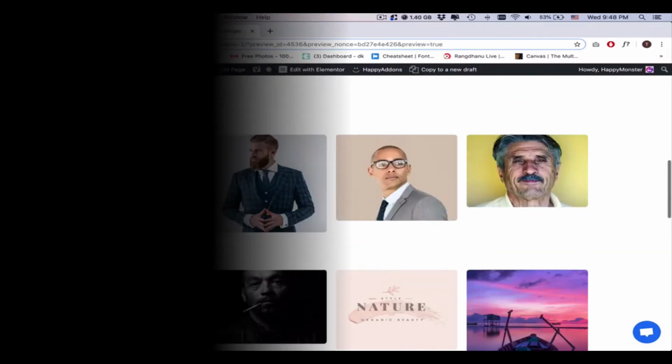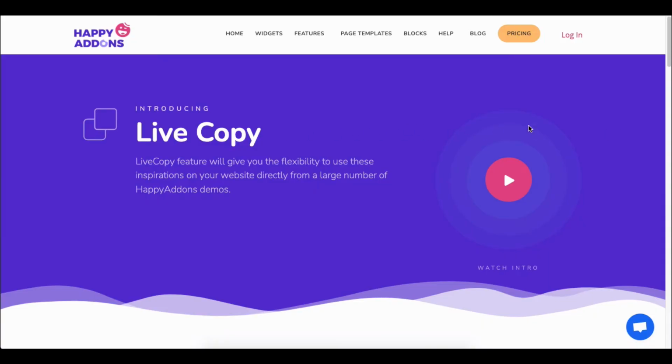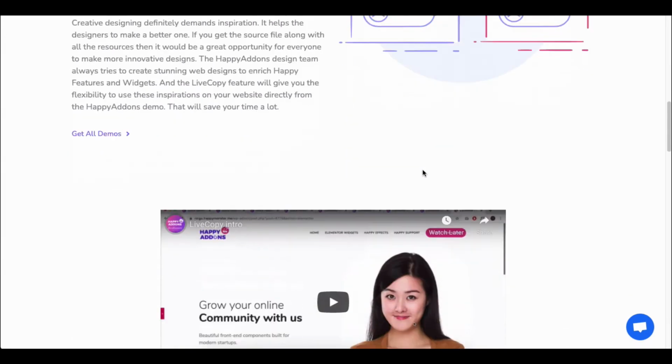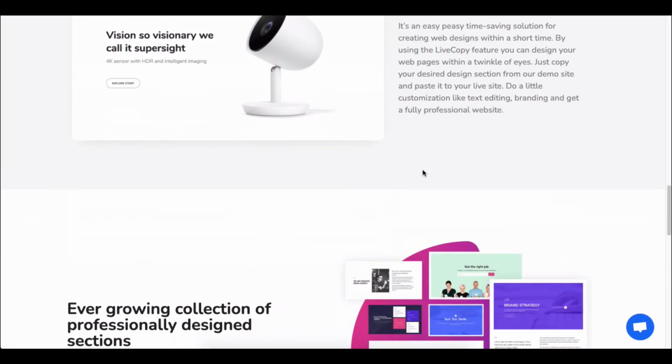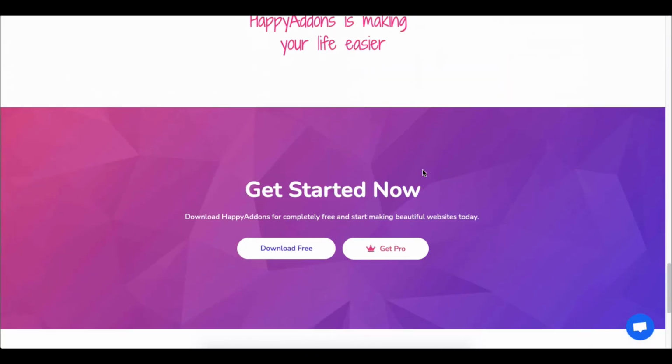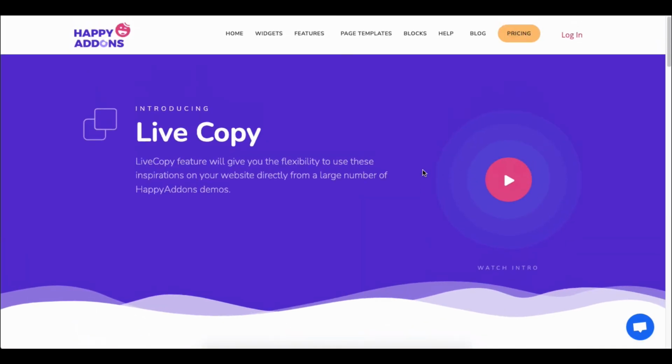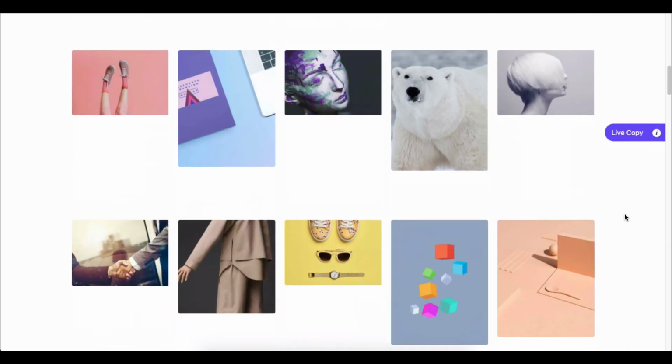That's all. You can reduce your extra work and hassle by using our Live Copy Paste feature. You can copy the pre-made designs and just paste them on your Elementor site as it is. See how you can do it.